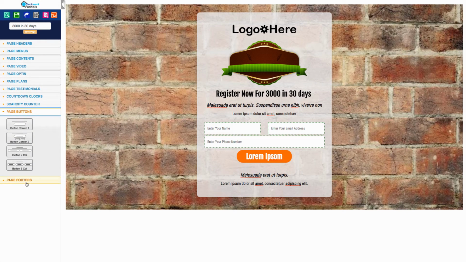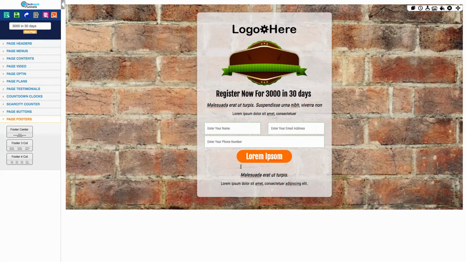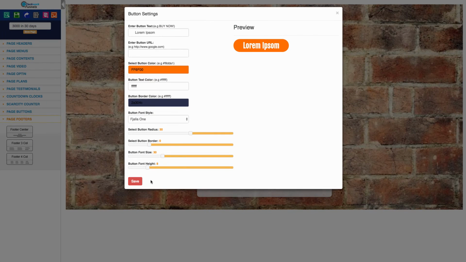We've got page buttons, we've got page footers. Let's say, for example, we've completed this, we've completed the process of setting up our opt-in. Everything is completed as we want it to. We've got, get access now, and this will actually pop up an opt-in that people will be able to submit from. Cool, it's all done. I'll just save this, get access now.